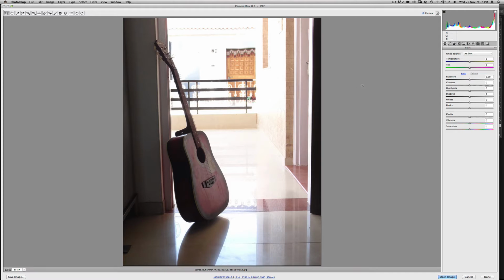Okay, this image was provided by Suprit Patel. This is a lovely image, to be quite honest. I like it very much. Nice lighting, natural lighting, and I love the guitar because I love music too. Anyway, I have opened this image into Camera Raw.